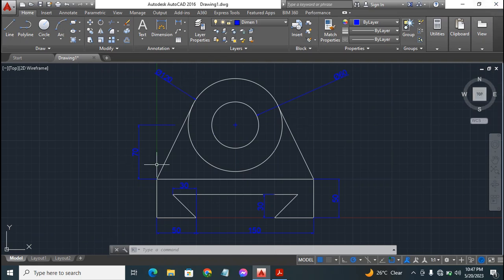We really didn't look at anything new today. Still we looked at offset. Yeah, we made use of offset, the construction layer. So this is also an easy one, so you can easily do this.